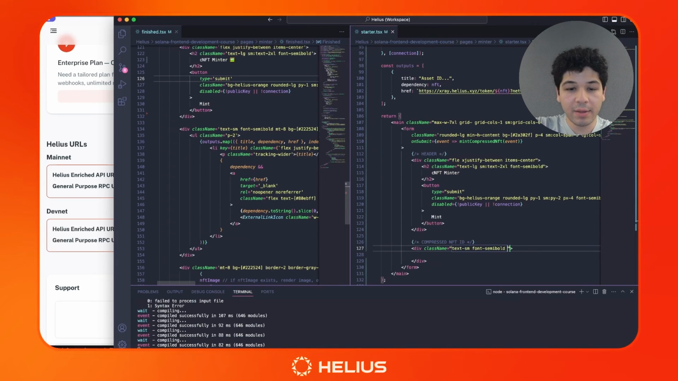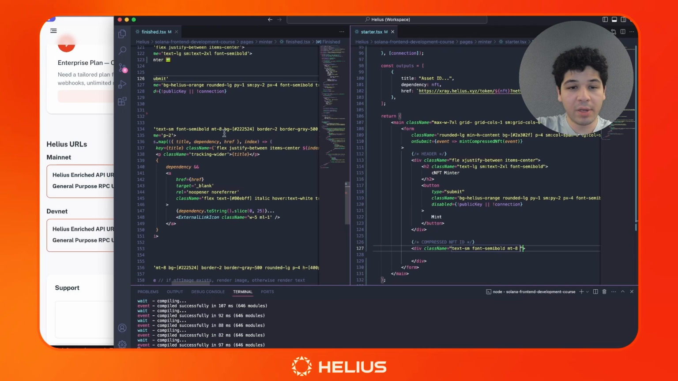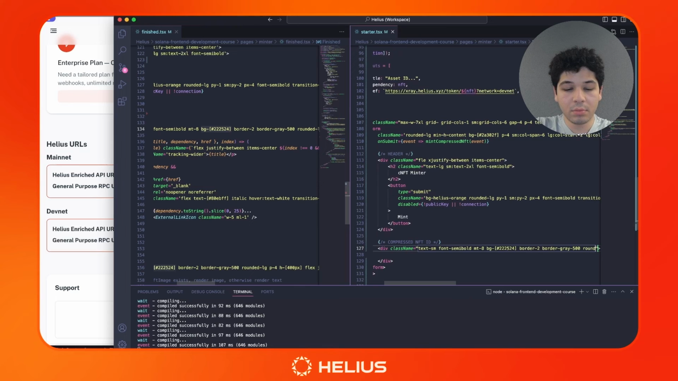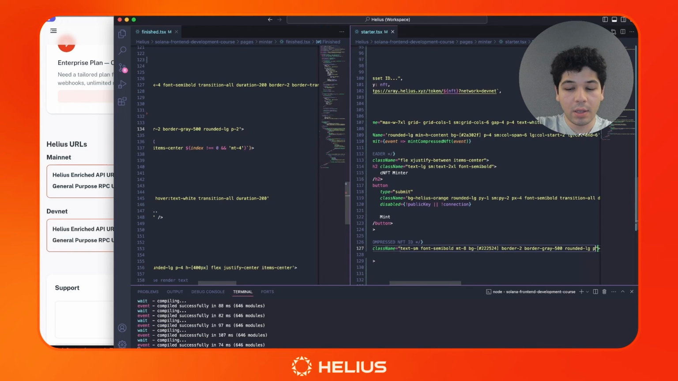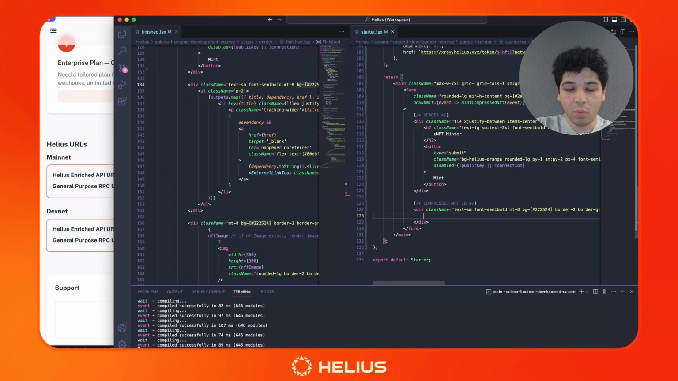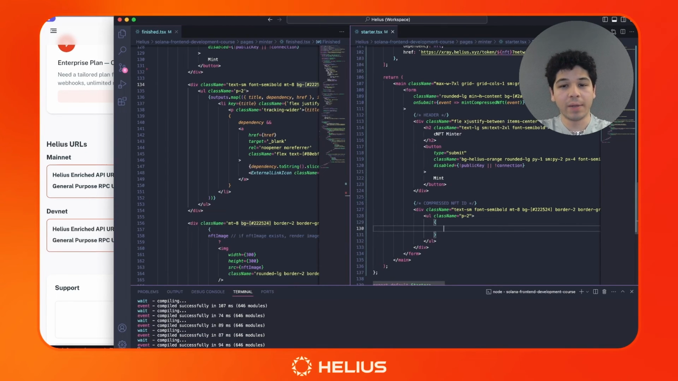Oops, misspelled that. We're gonna give it some spacing from the top and a custom background color, just like so. We're gonna give it some border information and some padding. Okay, and so what is this? Well, essentially we're gonna create an unordered list of items. And within that unordered list, we're gonna insert logic into our UI, into our JSX or TSX.